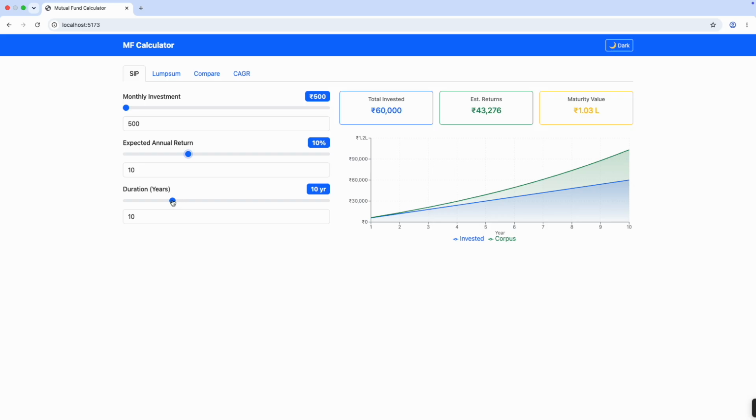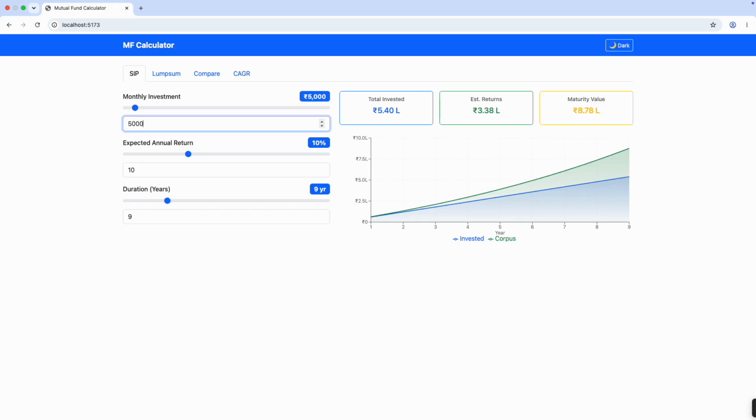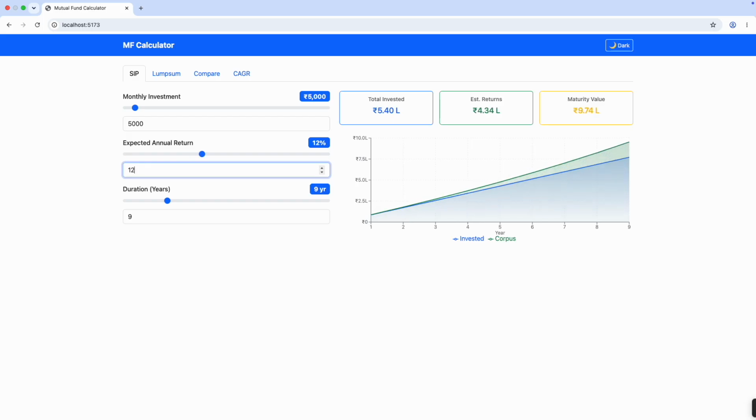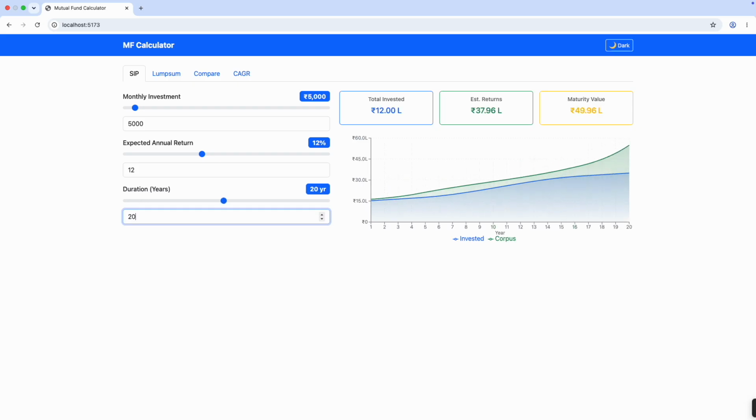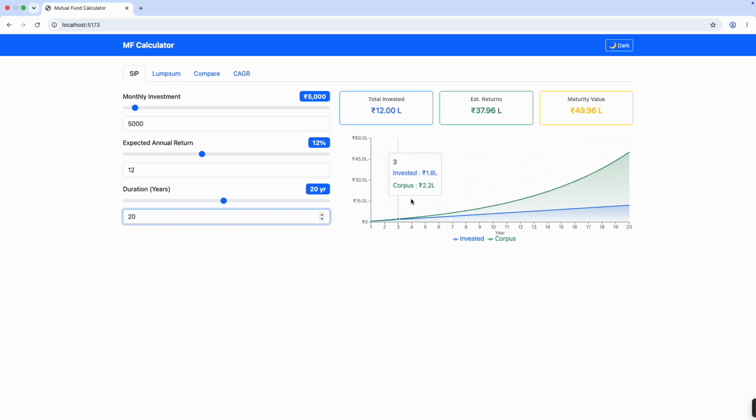Now let's check the duration slider. That is working as well, and you can see the chart updating accordingly. Now let's check all the text boxes by changing their values directly. That is working too, and the chart updates correctly. Invested amount, estimated returns and maturity value are all populating as expected, and both segments are showing on the chart.